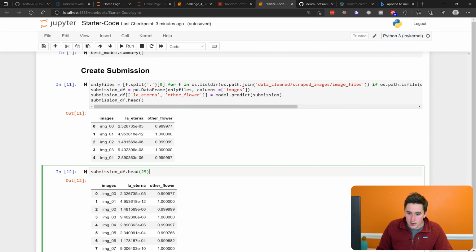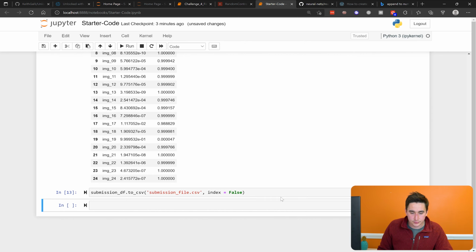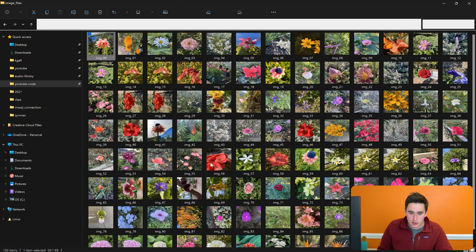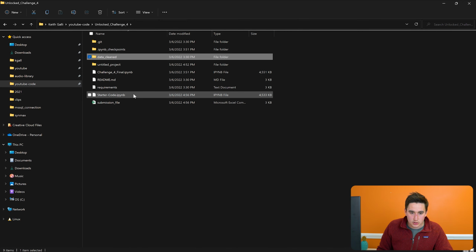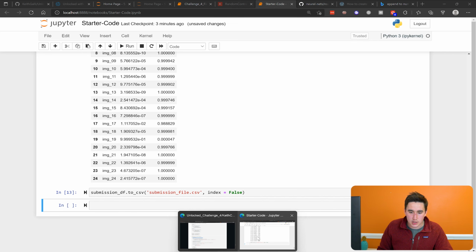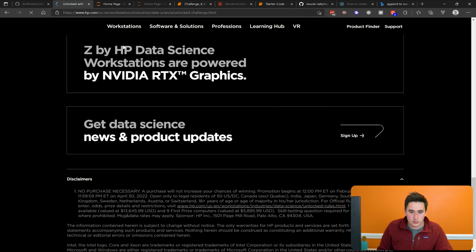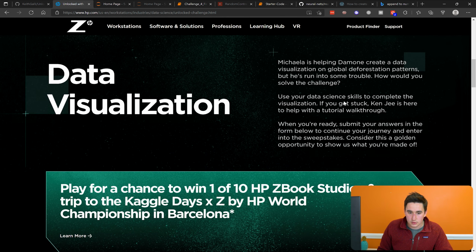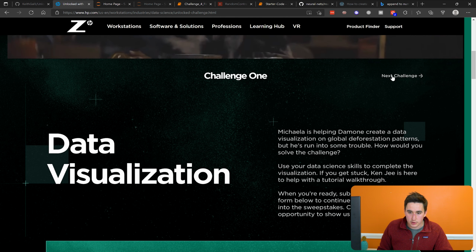And then we can make this a CSV file by running this. And then finally, we have this submission file. We can go back to the unlocked stuff. And we're on challenge 4. Oh no, we're on challenge 1 right now.